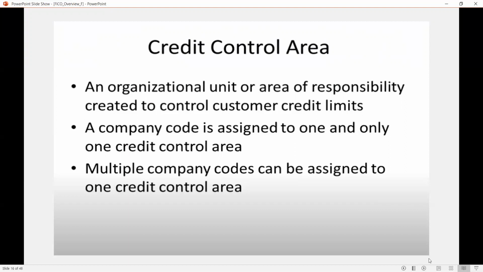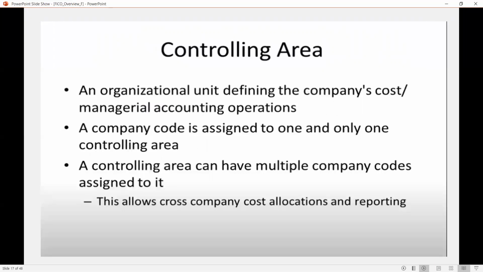So these are the basic organization structures, finance related, which will help the people who are having exposure to SAP for the first time. So that's why I have included these concepts in my presentation.